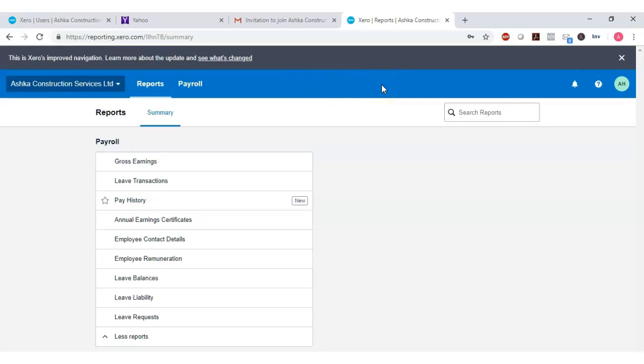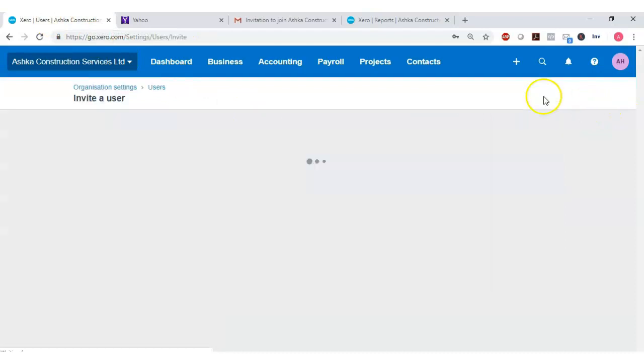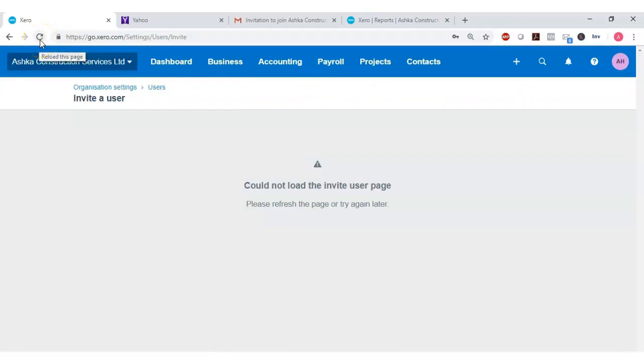So I used these options to show you how that user function works. It's really important to understand this user function of Xero when you're inviting a person, because it will have consequences if you get it wrong.